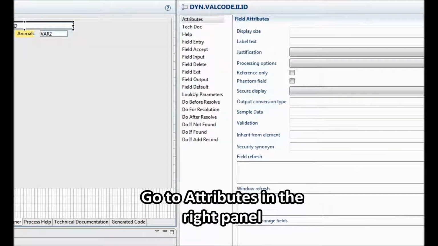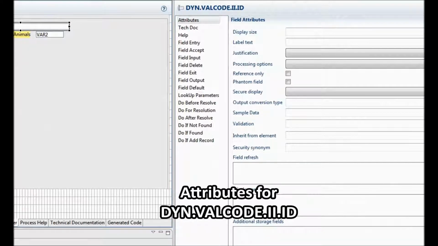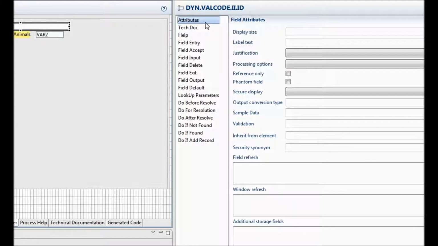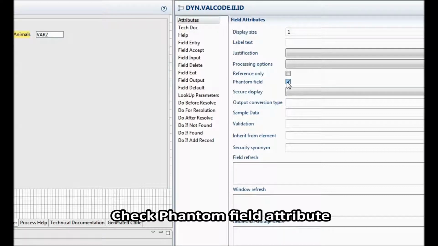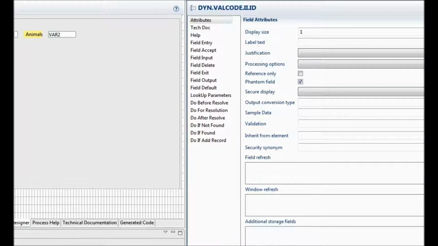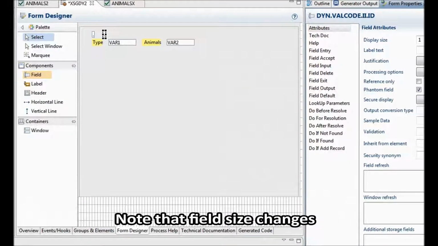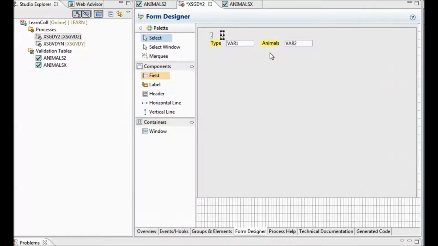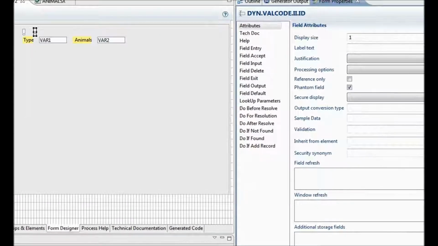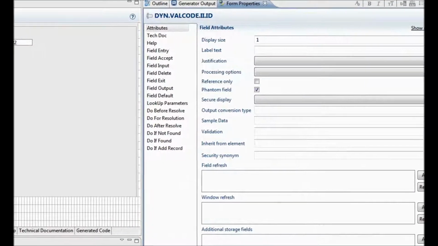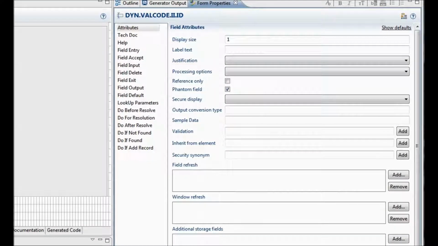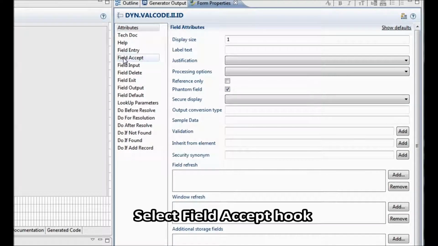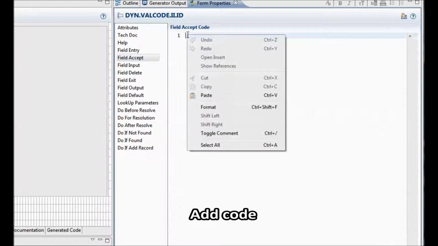Go to Attributes in the right panel. Attributes for Dyn-valcode2 ID. Check Phantom Field Attribute. Note that the field size changes. Add code to hook. Select Field Accept Hook. Add code.